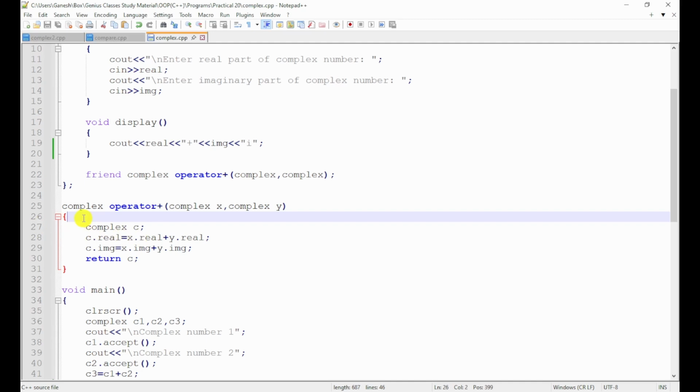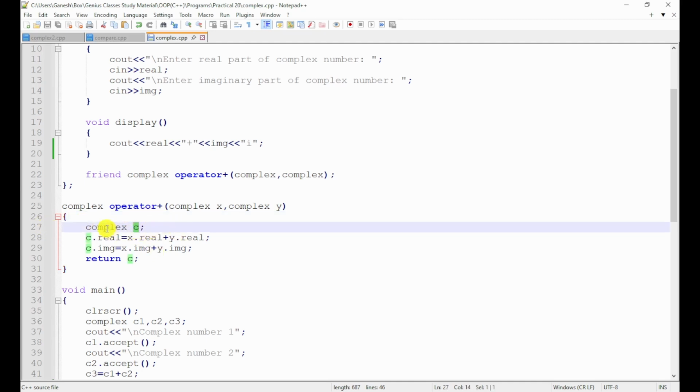Next, inside the definition I am taking complex C, this is the answer part. So whatever the addition I am doing, that addition will be stored into this C object. So this is the temporary object I am creating, which will be working as the answer. So I am calculating C.real, that is the real part of this complex object, is equal to x.real plus y.real. So what I am doing here, I am calculating this C variable's real part as first parameter's real value plus second parameter's real value.